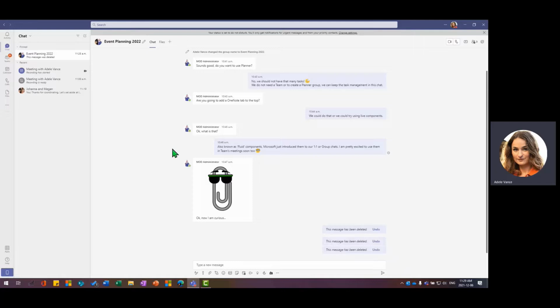Now, in the past, I might have created a team and built a planner into it, or I might have made a planner separately, but we only need this for a short period of time. So I'm going to go ahead and use the new Live Components feature instead. So to use it, you can look at this icon on your chat ribbon and click on it. And if you don't see it yet, you will likely have it in the next couple of weeks.